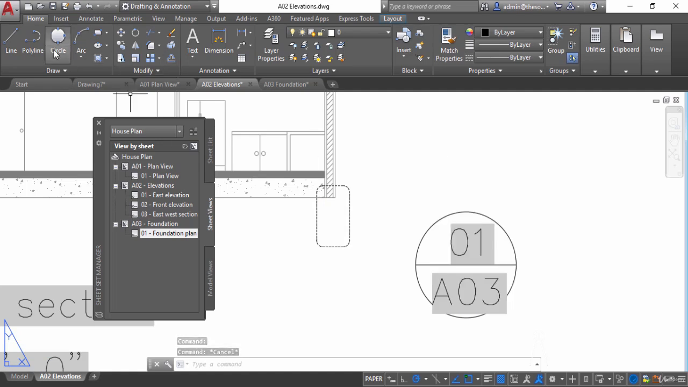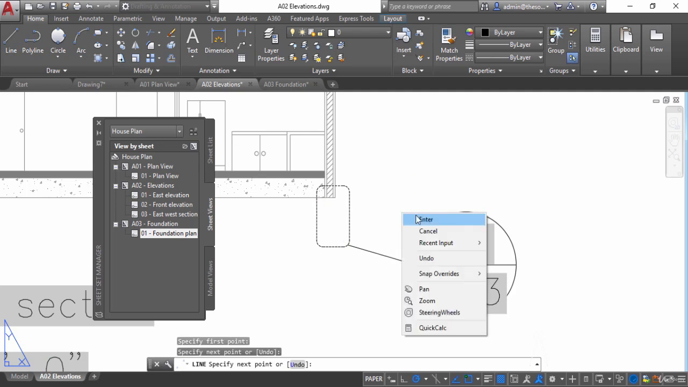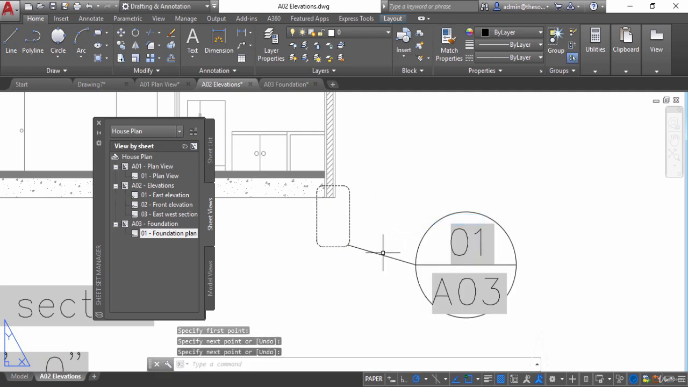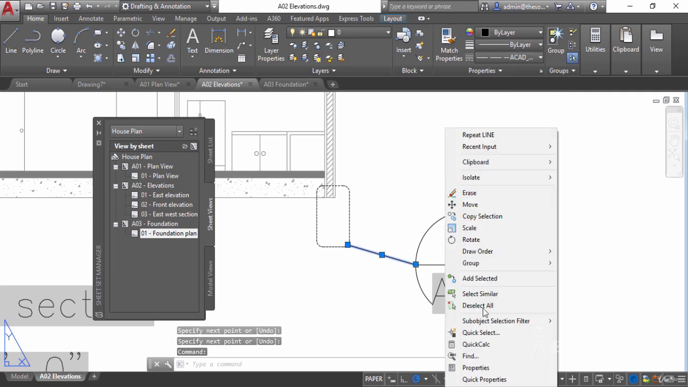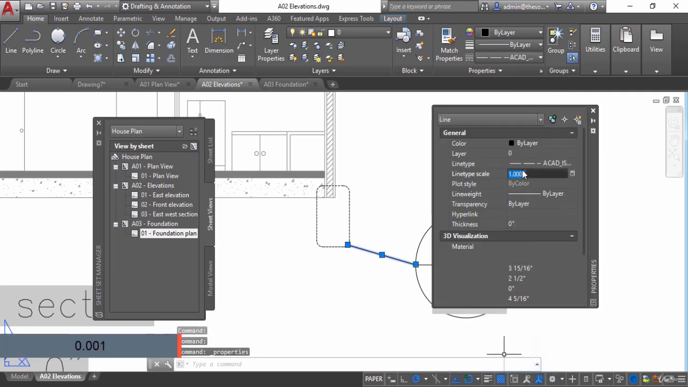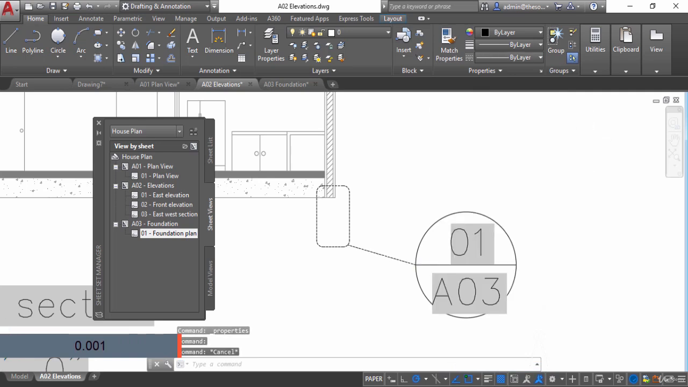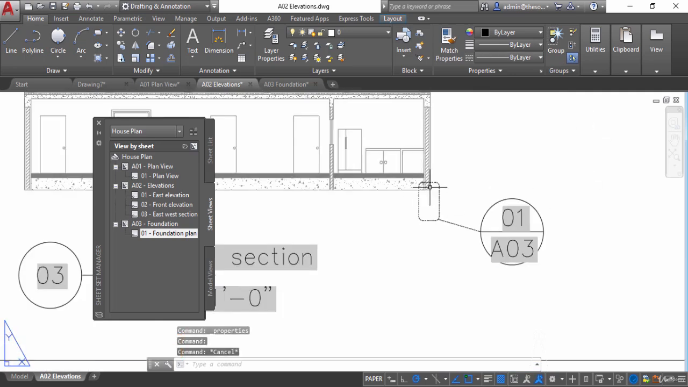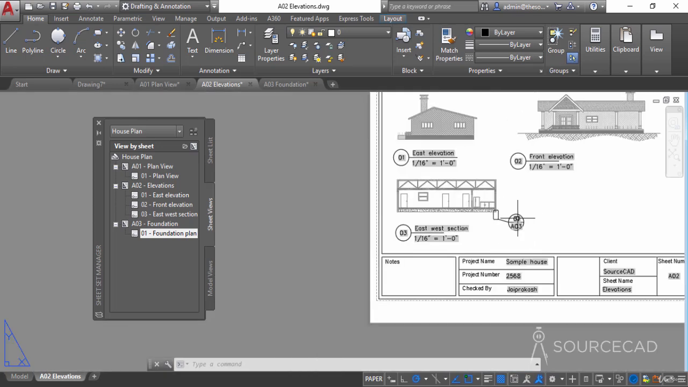So I'll go to the line tool and I'll connect this line with this detail callout, and again in this case also I'll just assign the same line type and the same scale. And there we have it. So now this is our foundation plan. Right there we have the foundation, and this is referencing the detail view on sheet A03 view number 1.